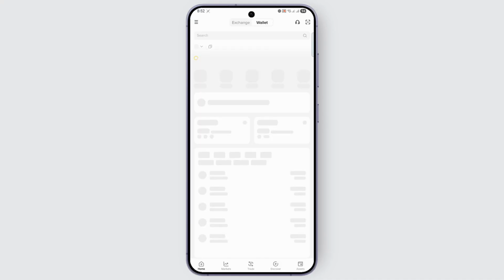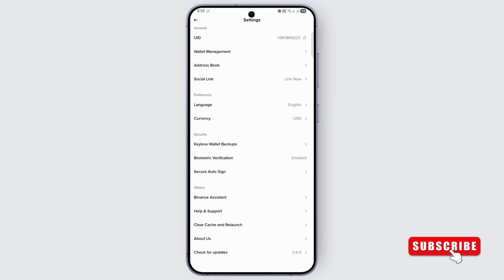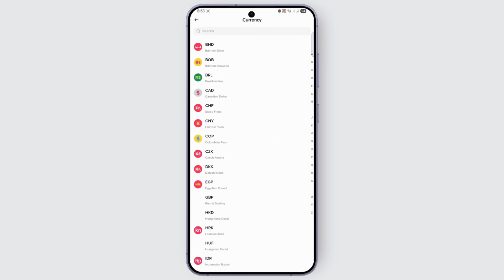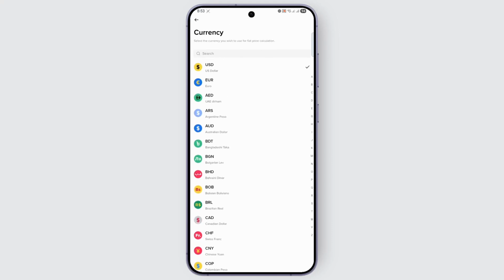And once you're on wallet here, as you can see, I have US dollars as my default currency at the top under my wallet. If you want to change that, you can tap on the three dots at the top left. Then from there, you can find preferences, and there you have language. Then under that is currency. Currently it's selected to US dollars, so just tap on it and you can select any currency you want from this list.